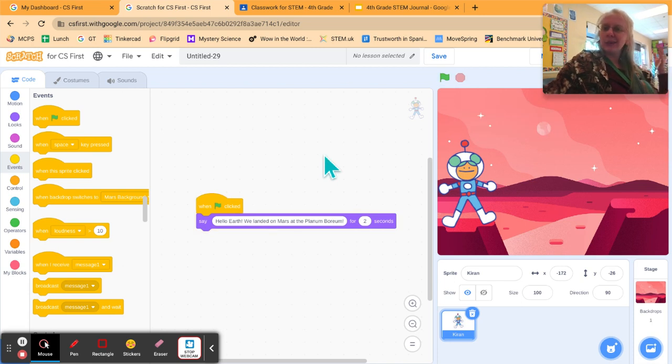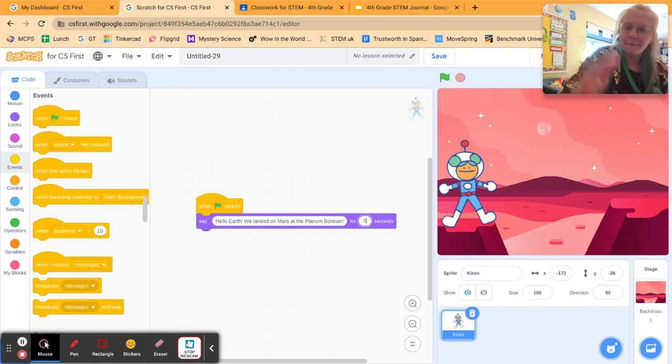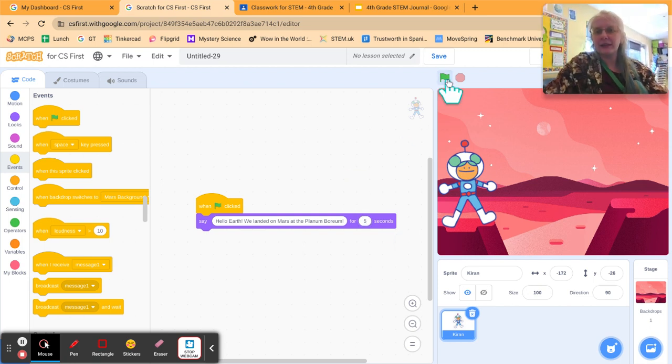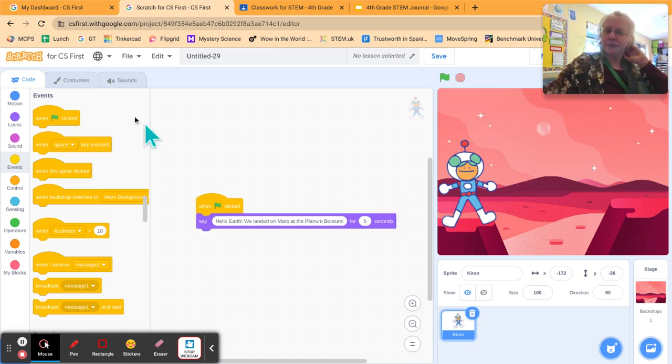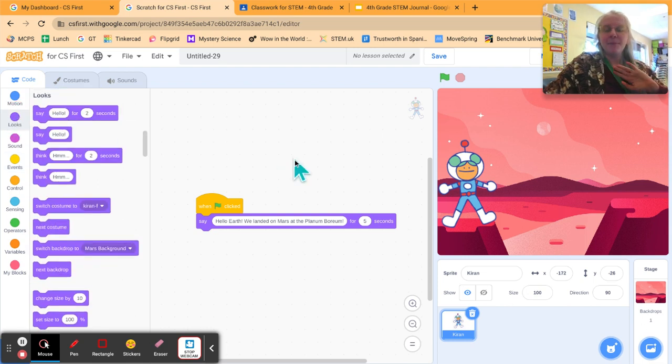I noticed that I didn't get to read it all, so I'm going to edit the seconds here. So now it's going to say 5 seconds. Let's see if that's a little bit easier to read. Hello, Earth. We landed on Mars at the Planum Boreum. Fabulous.